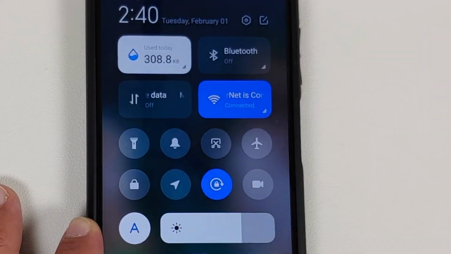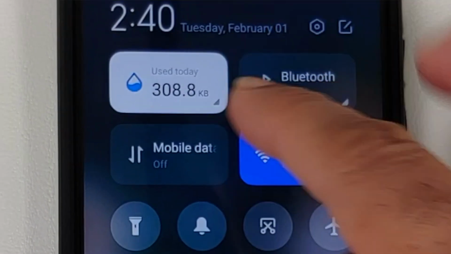How to add data usage to your control center in MIUI 12.5 and above.